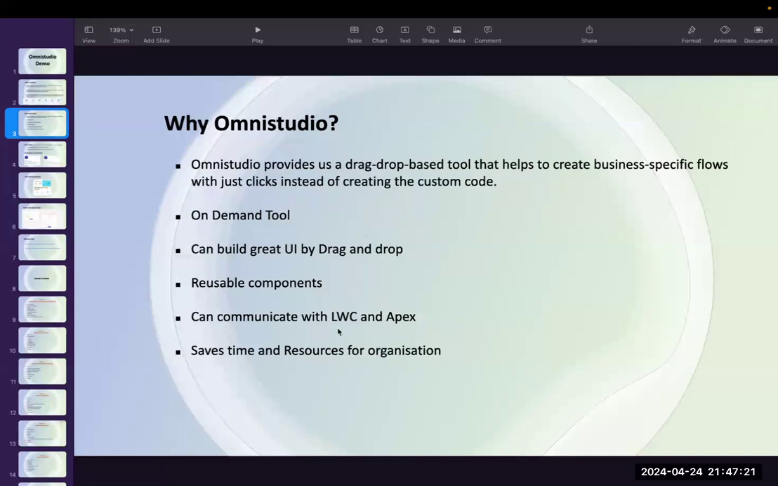It can communicate with LWC and Apex. For example, if I want to send some data from Apex to Omni Studio or some flex cards, that I can do, or from flex cards to Apex, I can do. And if I want to place a component in between an LWC screen, I can do. And if I want to place an LWC component inside the OmniScript or Omni Studio, that I can do. So it will communicate two-way. That is the beauty. And it saves the time and resources for the organization. This is very important. The last point.